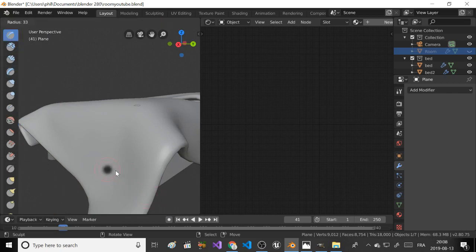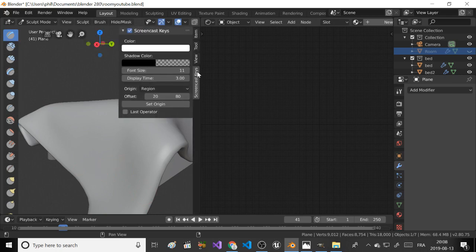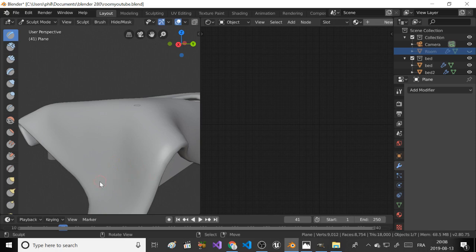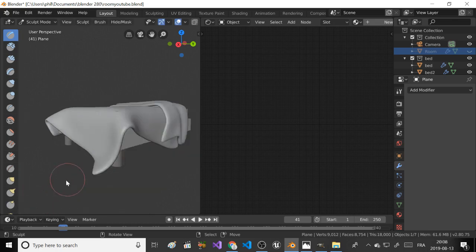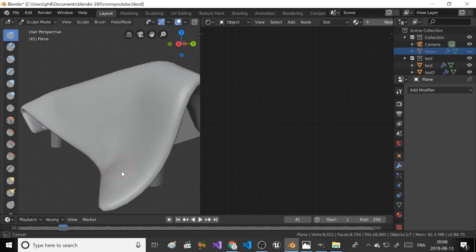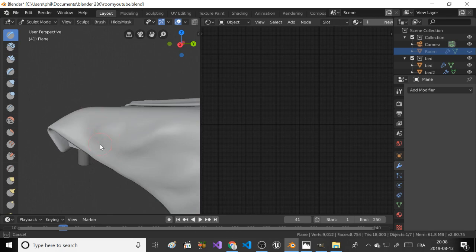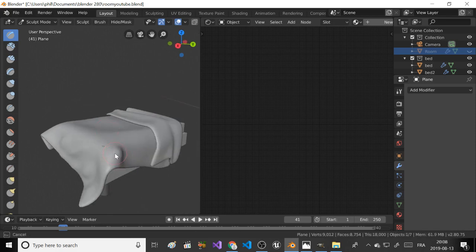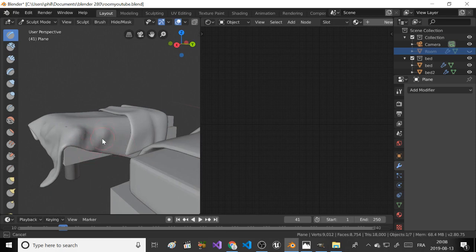By the way, you can press F to change the scale of your brush. I don't know why we don't see the screencast here. It's strange. It's one of those bugs of 2.8 again. So you can take the time to do your own stuff. Me, I just do it. I don't want to waste time, but you can take the time to do very good stuff here.